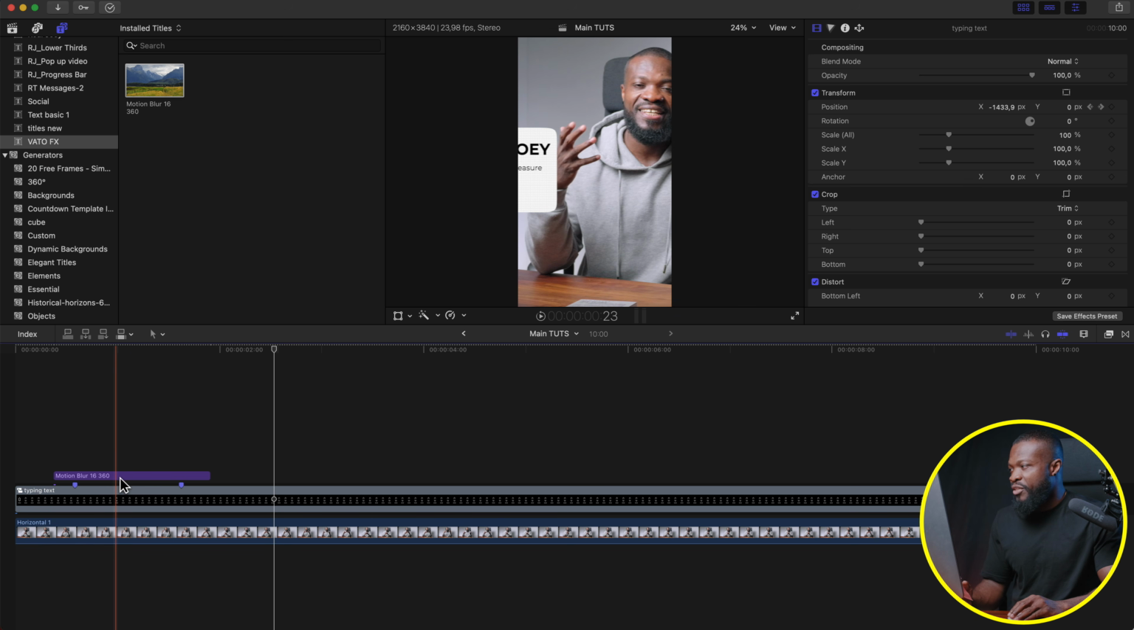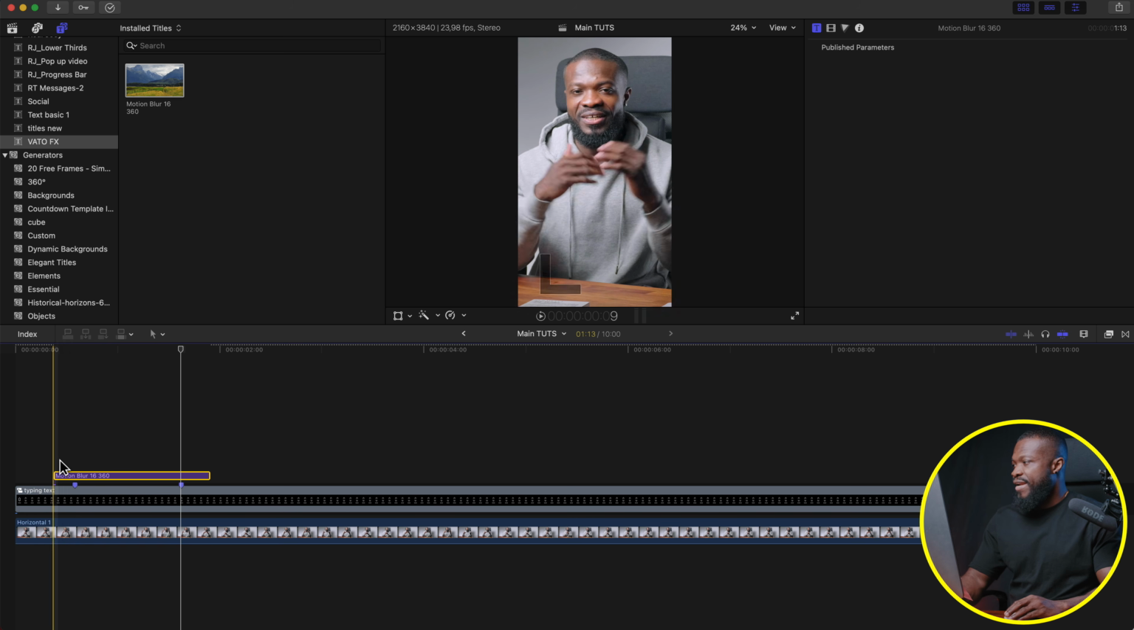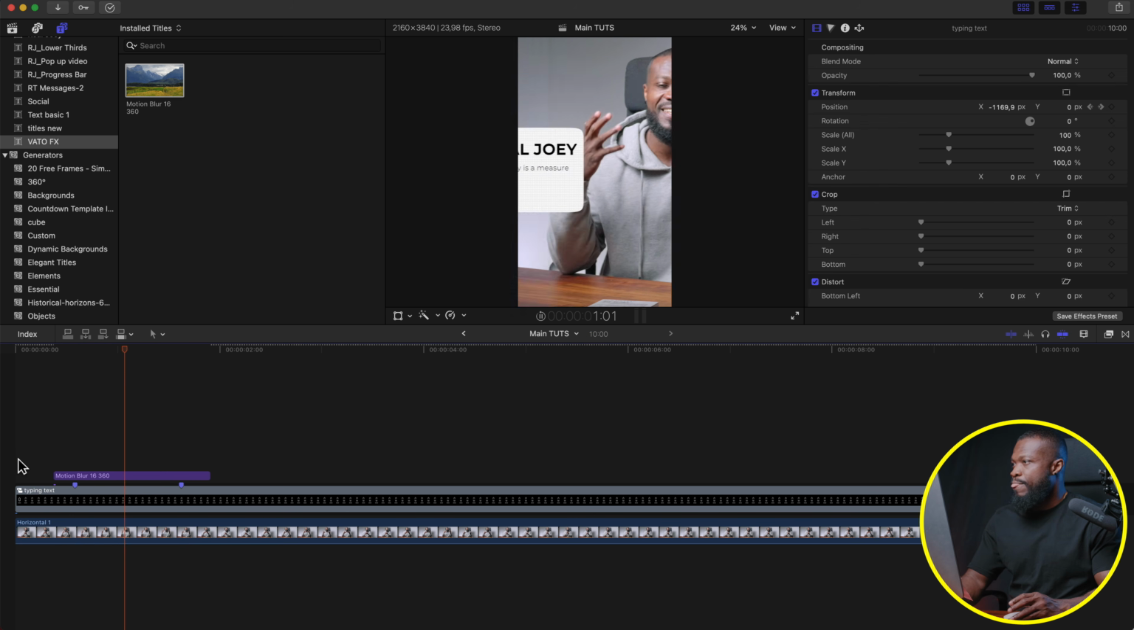And motion blur is really strong, so always make sure it's the last thing you do. Or when you drop it, you can just disable it and later enable it so your machine will be able to work smoothly. And now this is how it looks.